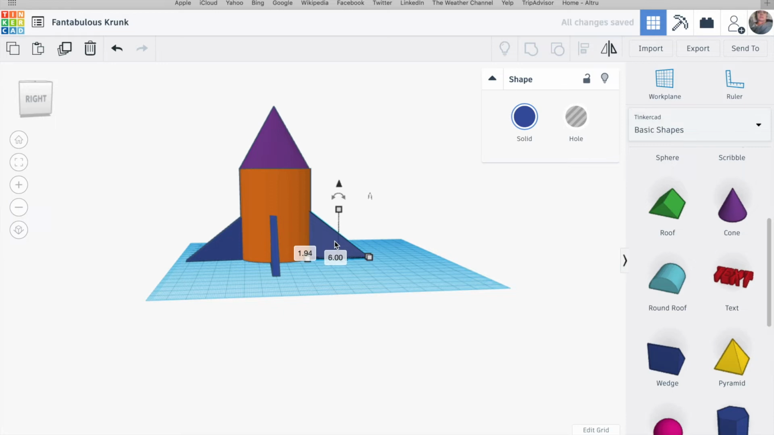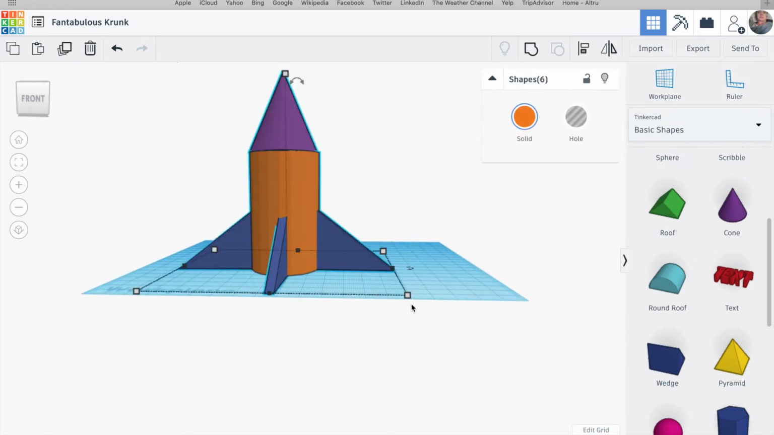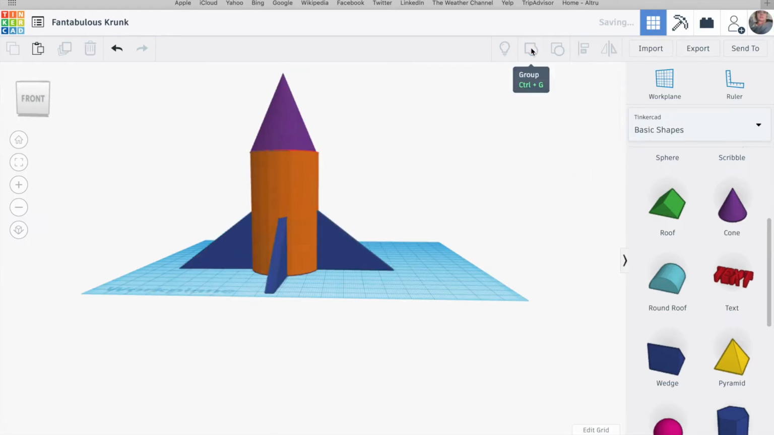Wow, this is really starting to look like a rocket. Now that we have several shapes in our work plane, let's group those shapes together. Select all the shapes on the work plane and look at the toolbar in the top right. You should see a button that looks like a square overlapping a circle. This button groups together all the selected shapes.